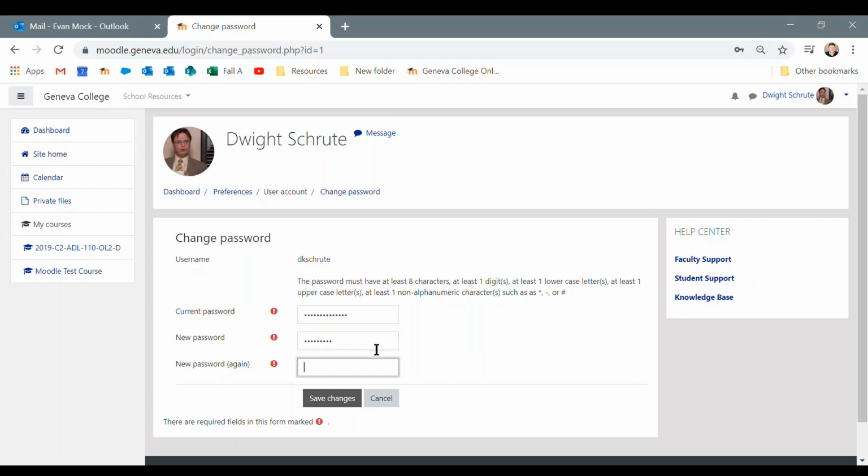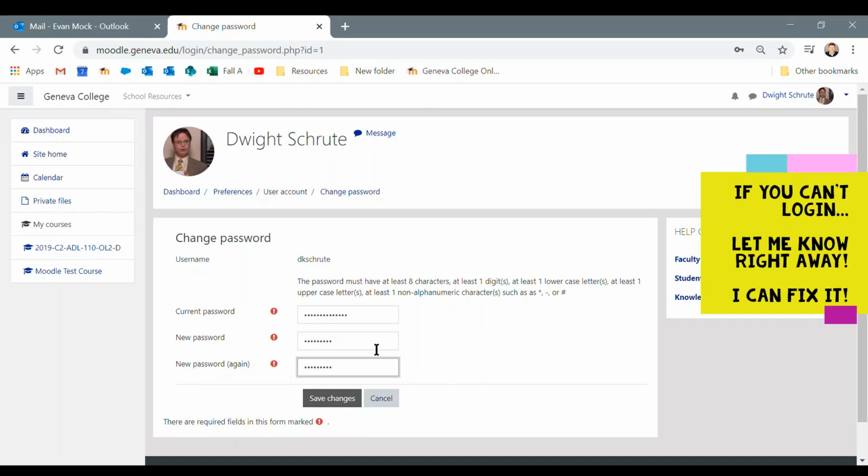There's something I'll remember. Maybe you'll want to use the same password you use for your Geneva student email, something that you definitely know and remember. And if at any time, just want to make this very clear, you get locked out of your Geneva student account, you can't get logged in for whatever reason, maybe you need your password reset, please let me know right away.